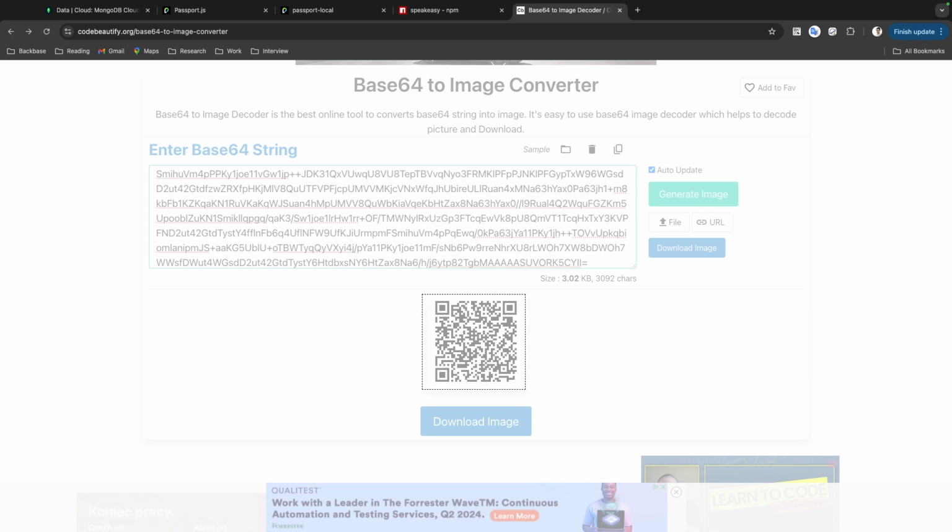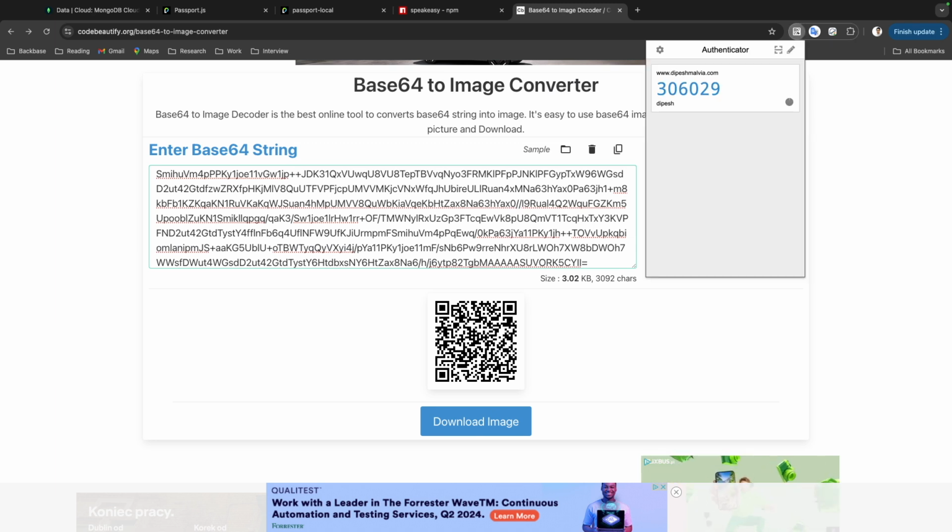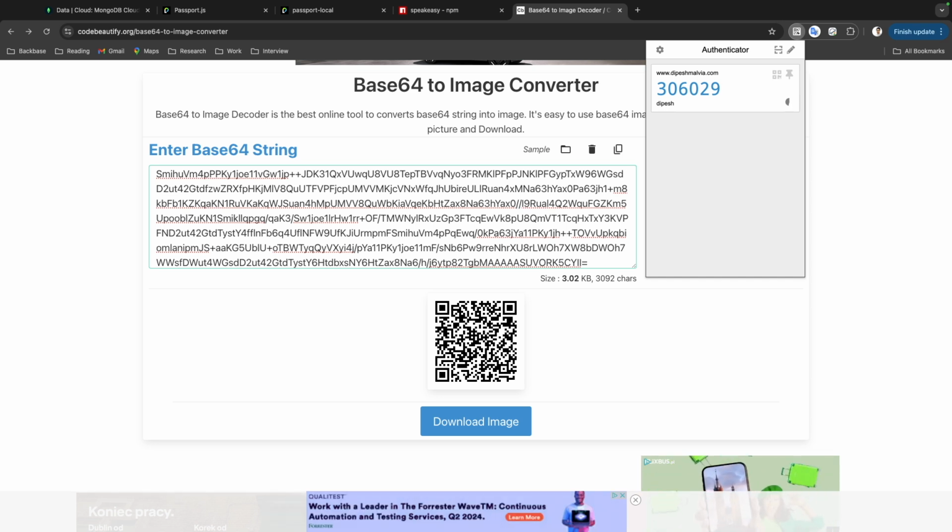So I will scan this QR code, and as soon as I scan it, you see that the entry has been added. If I click OK and go here, you will see the issuer www.depagemalware.com, then you have the username, and then you get this OTP. Now you need to take this OTP and then verify. That's how you do the second factor authentication. Right now we don't have a verify API, so let's write that API first so that we can verify.